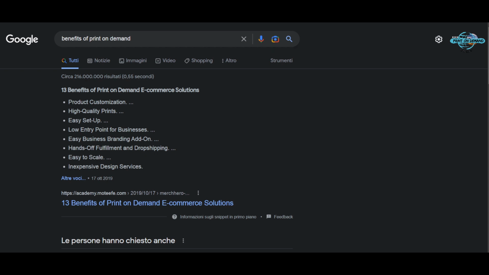Despite the surprising recent growth, print-on-demand, like every other business model, has its own set of pros and cons. But let's start with the pros. First of all, low costs.